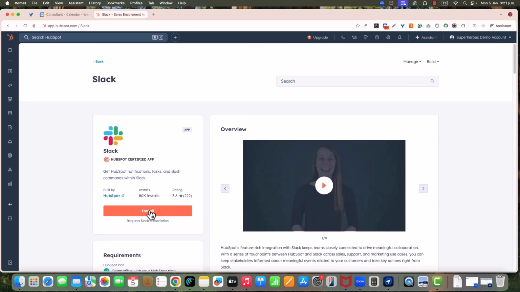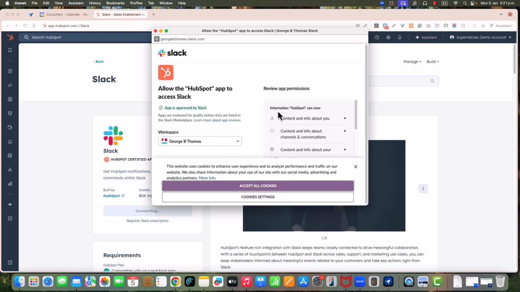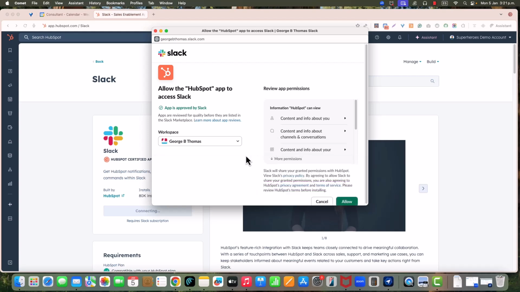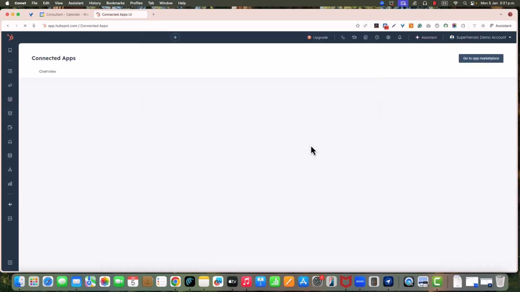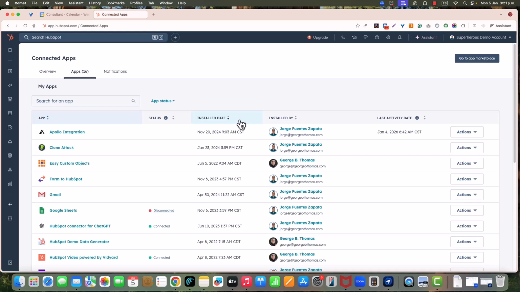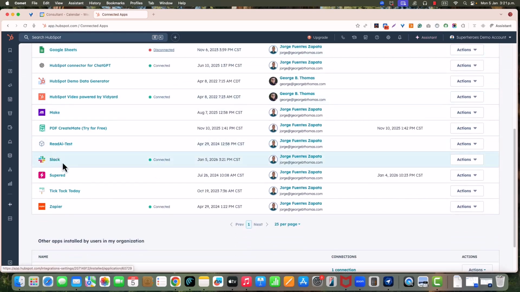So I'm going to click on install, and then it'll ask you to authorize whether or not you want Slack to be connected to HubSpot. In this case, I'm going to accept all cookies, connect it to this space where I'm at, and then allow it. And that's pretty much it. Now you'll see within my connected apps, if I scroll down all the way here, Slack has now been connected to my HubSpot.